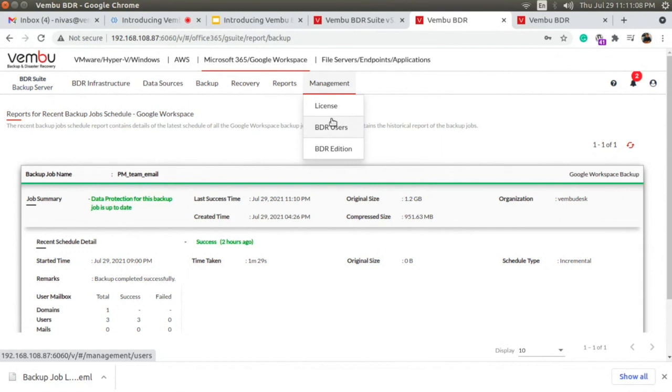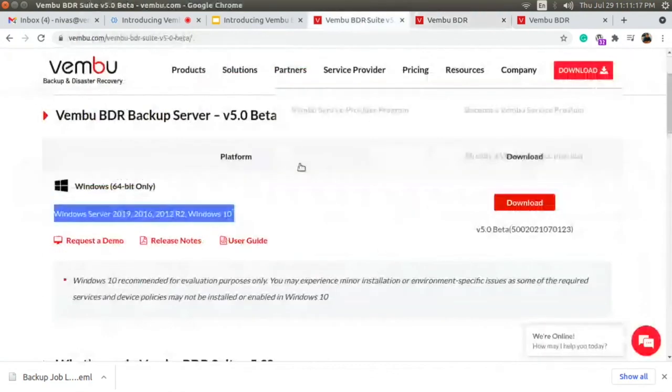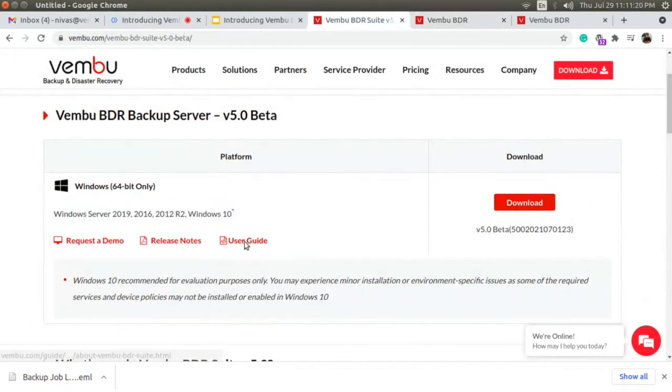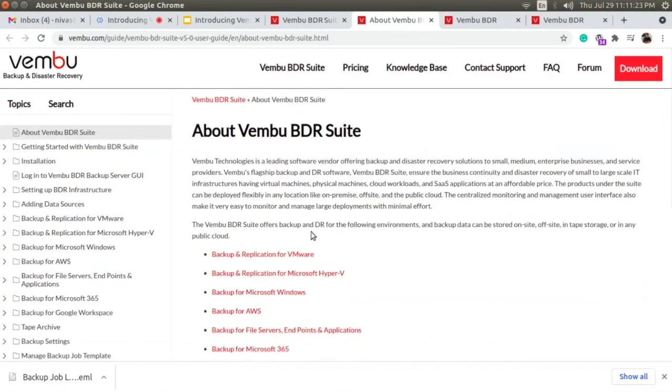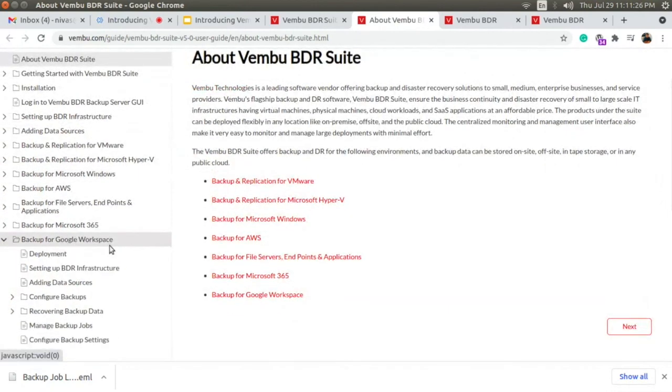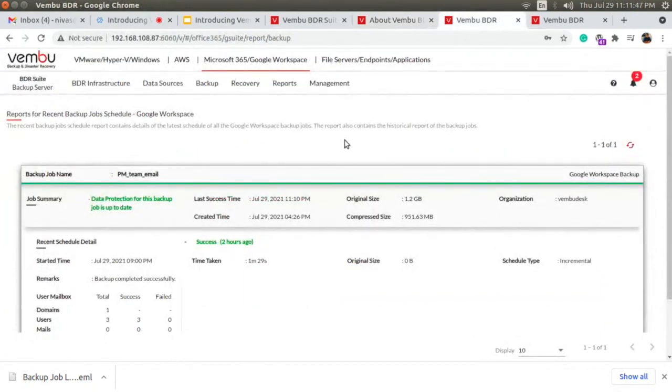If you want to test it in your environment, just download it from our website, install it, and start the testing. We have a detailed user guide. Just go to the download section and click on this user guide. It has step-by-step instructions, from deploying this application on your computer, to adding your Google organization, and creating a backup job for your mailbox. You can just make use of this document and get started with testing the Vembu backup for Google Workspace. It's a simple and single solution for your workspace backup.